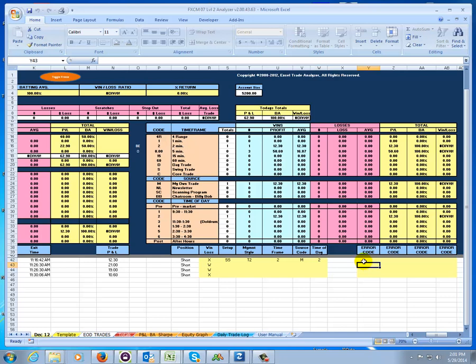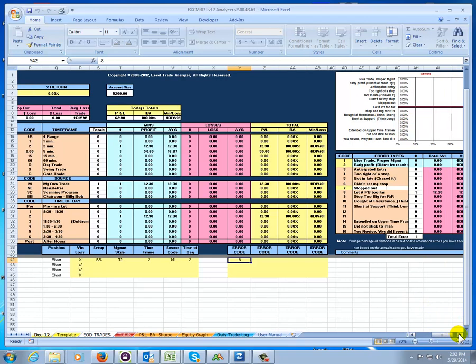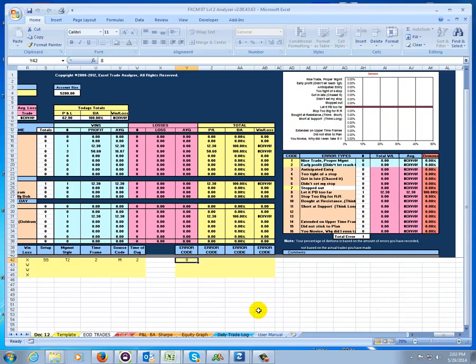Now my error code is I didn't let it pull back too far, so that's an error code of 8. Just over here, it won't take you long. You'll remember what your errors are and everything. It is already updated my bar chart. Now go back and do your next trade.